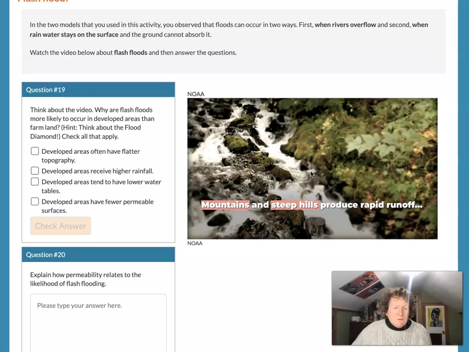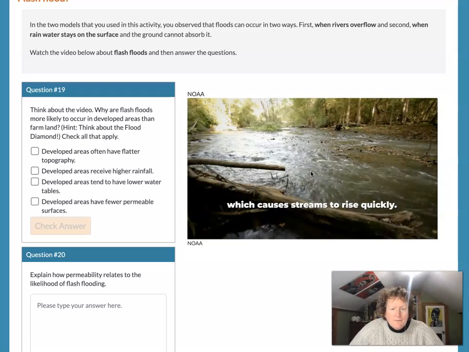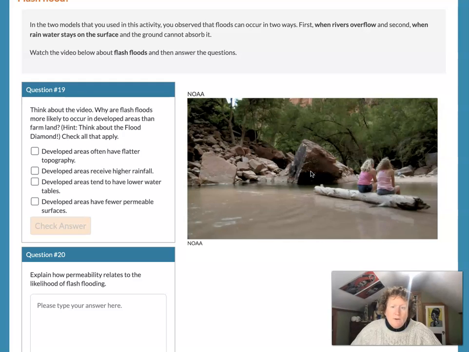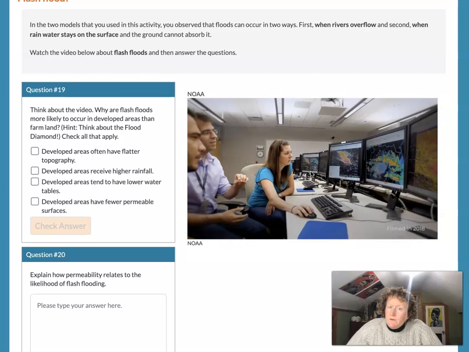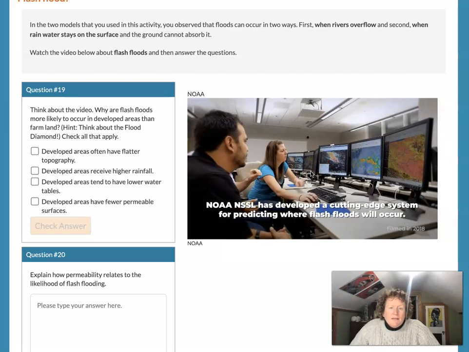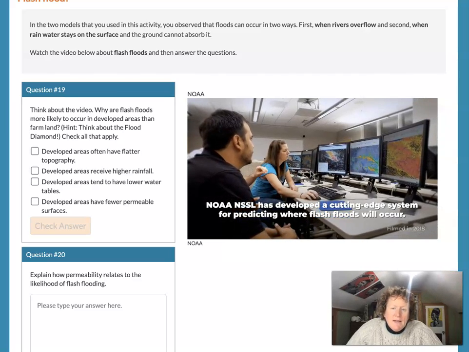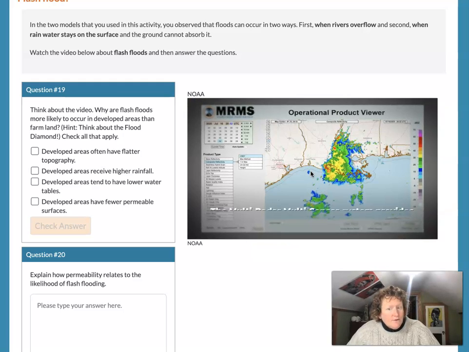Mountains and steep hills produce rapid runoff, and that can be a hazard to campers because streams rise quickly. They can create a risk for those who are camping or recreating along rivers and streams. Don't camp next to a river, please. NOAA and NSSL have developed a cutting-edge system for predicting when flash floods will occur. They're watching out for us.